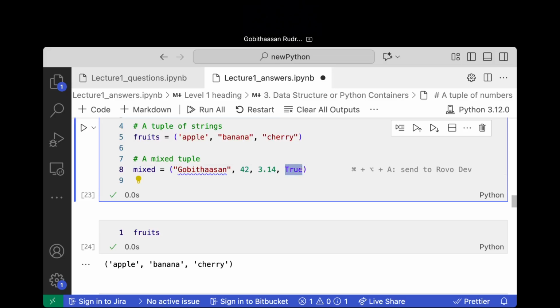In C language, you can't do it. It will complain. Python is very flexible.